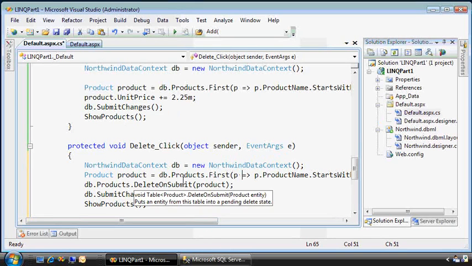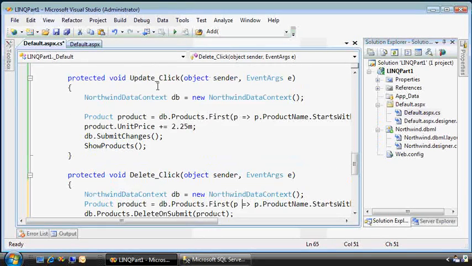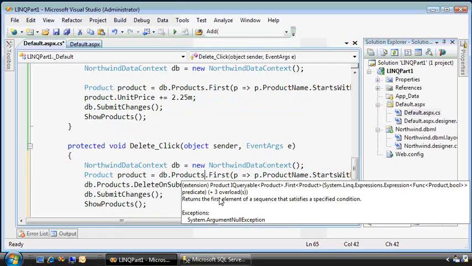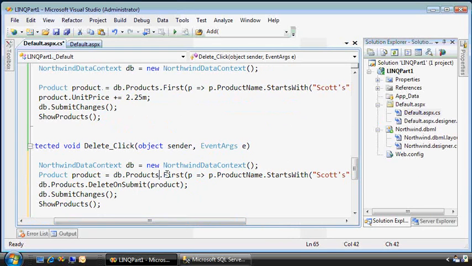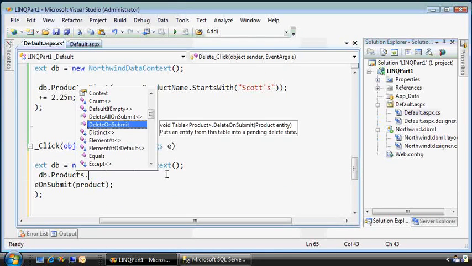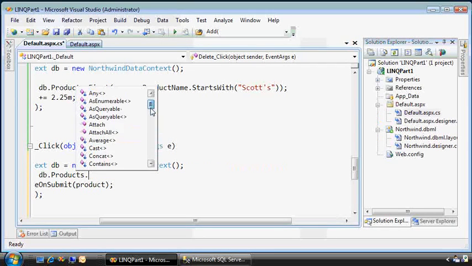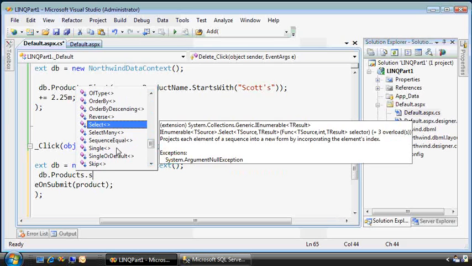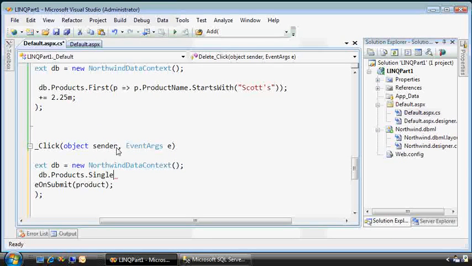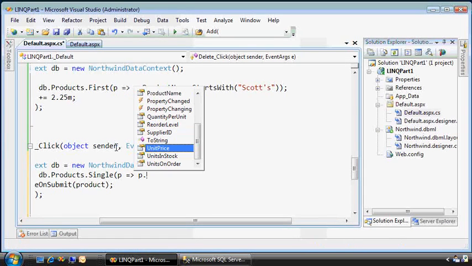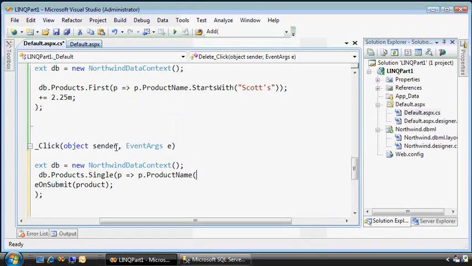So you can see that it's similar to the update statement. We need to basically find the same product, and there's a couple ways we can do it. We can find the first one that matches this query, like we did above. Or let's try something else. Instead of the first, we'll select the Single, and this should find the one and only product that starts with the product name.